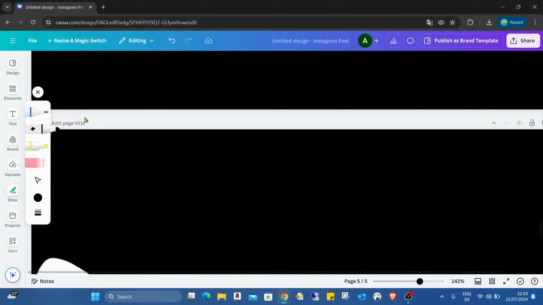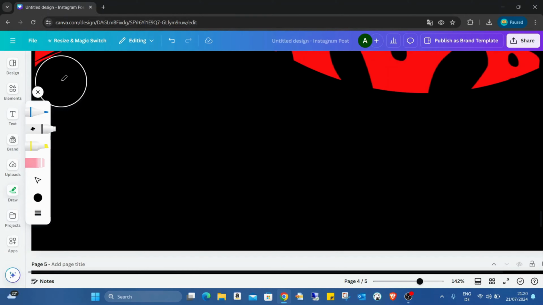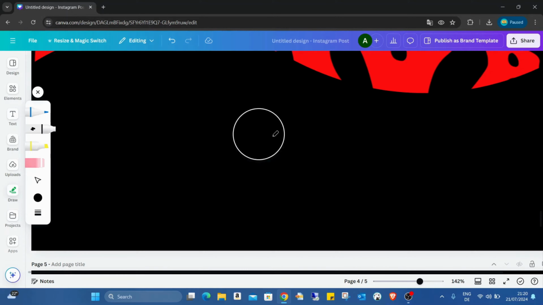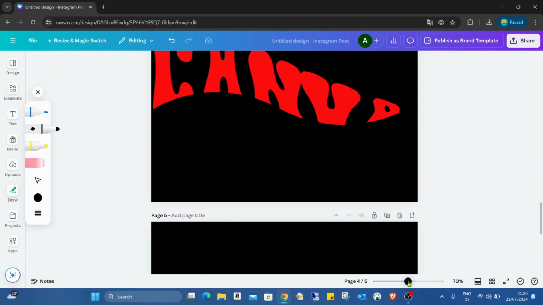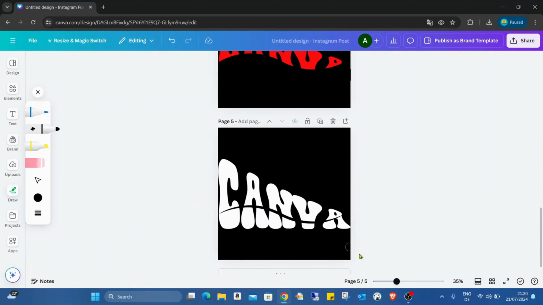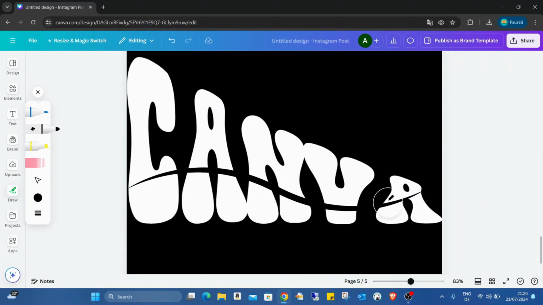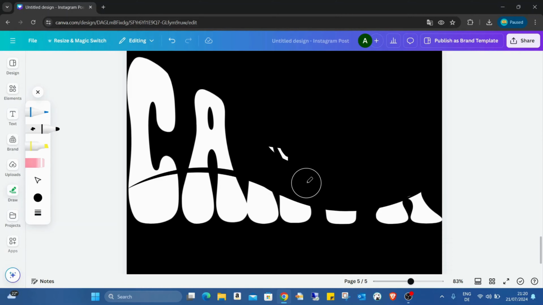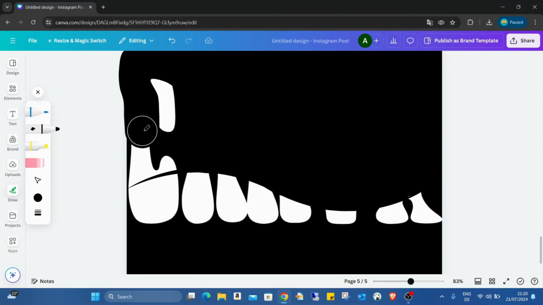So just going back to here, just try to delete this portion also. Yeah, okay, it's done, and I have to do the same with the white. But for the white we have to do it with the top. I'm just deleting the unwanted part.